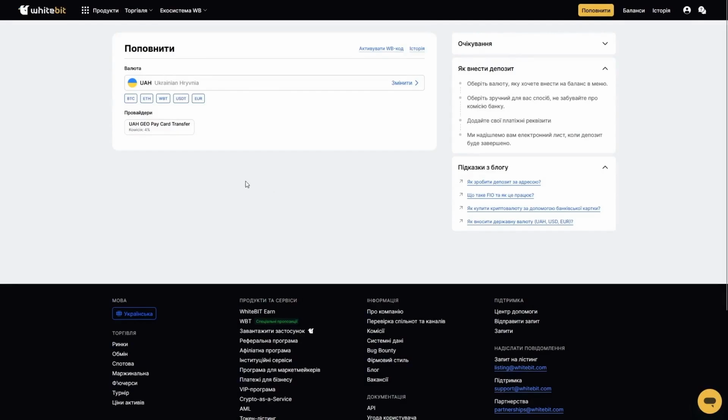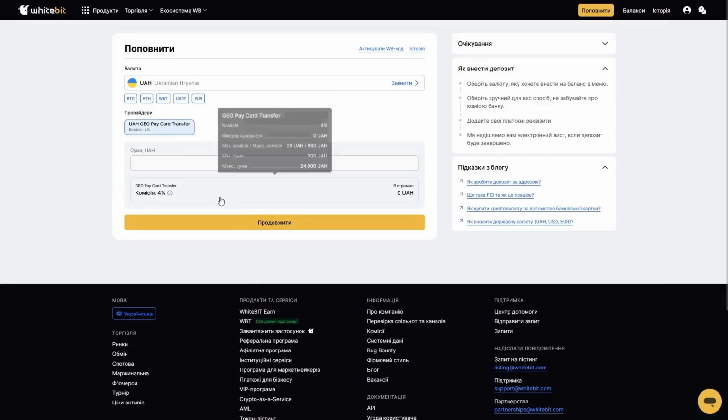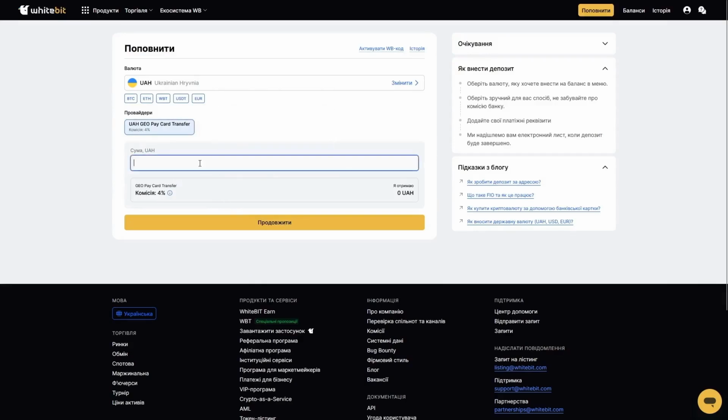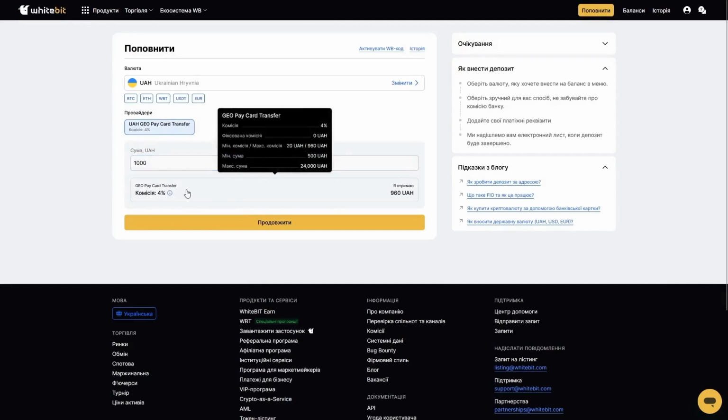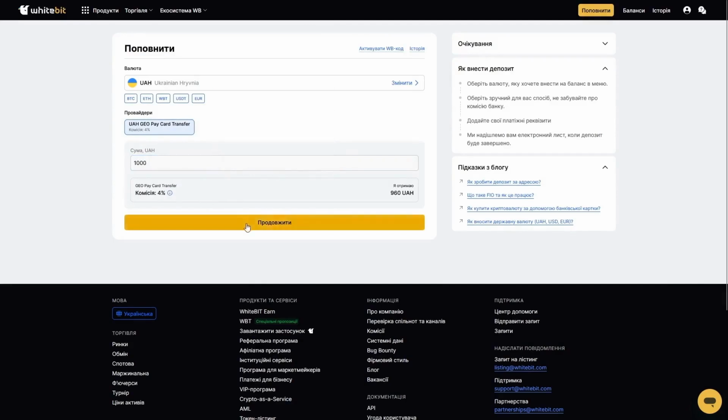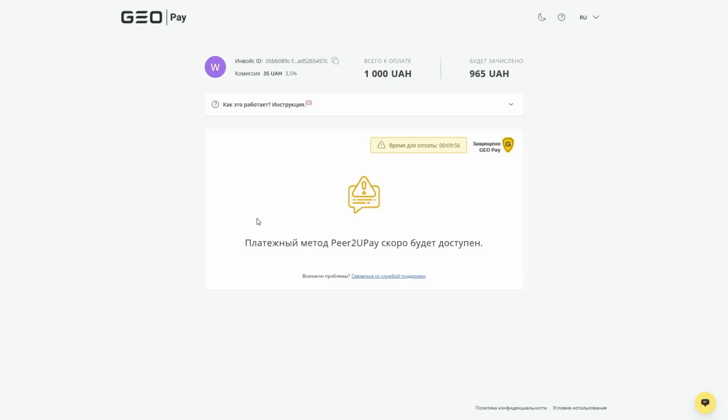We press the button, GeoPay, Card, Transfer. We enter the required amount. Read the terms carefully and click Continue. If you don't have an account in the GeoPay system, you need to register. If you have one, just log in. After that, the payment will be available.